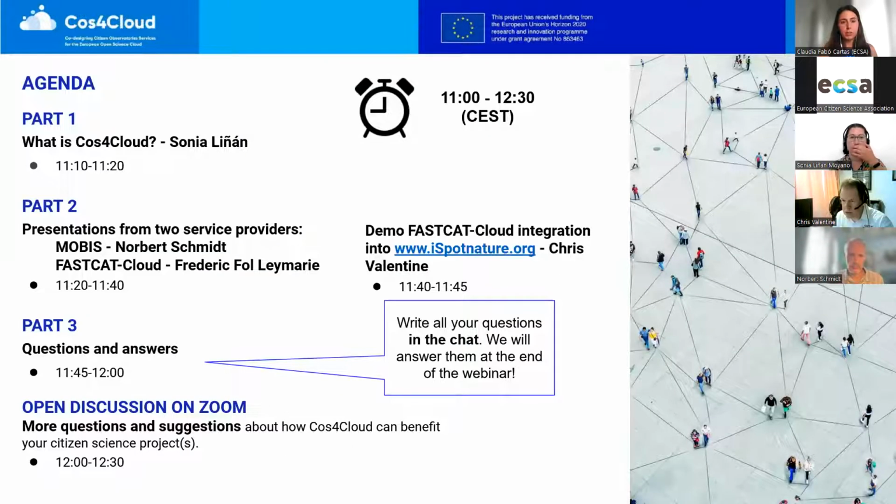And here's our agenda for today. The webinar will have four different parts. First, Sonia will briefly introduce you to the Cos4Cloud project. This will be followed by the presentations of the services. Norbert will be presenting MOBIS, and Frederick will present FASTCAT-Cloud. Chris's presentation will then be on the integration of the Citizen Observatory iSpot and the service FASTCAT-Cloud. And then we will move on to the Q&A. Please write all your questions in the chat, also during the presentations, and we will address them at the end.